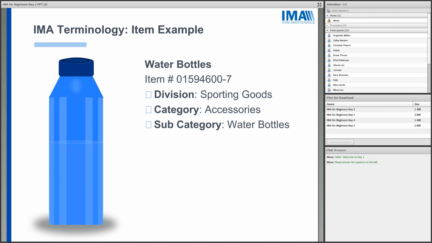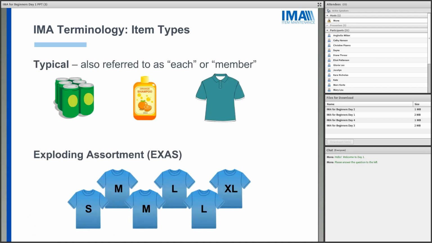So we have an example here. Again, we have our sports water bottles. The SHC hierarchy, that is division, category, and subcategory. The division is sporting goods, so we would know that this would be located in the sporting goods department of the store. Category is accessories, so we know it's going to be located within the accessories section of the sporting goods department. And the subcategory is water bottles. So very specifically, we know it's going to be located with all of the other water bottles within the accessories section of the sporting goods department.